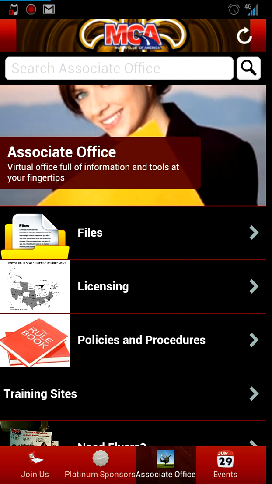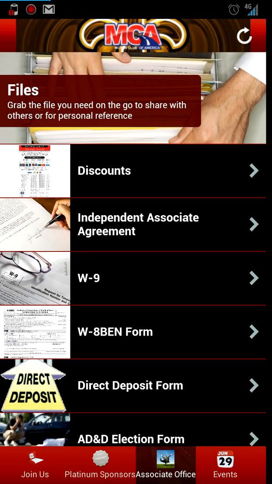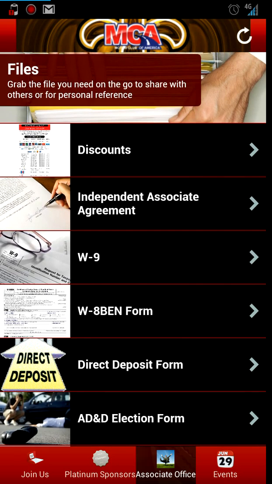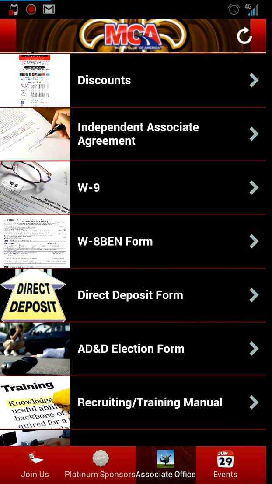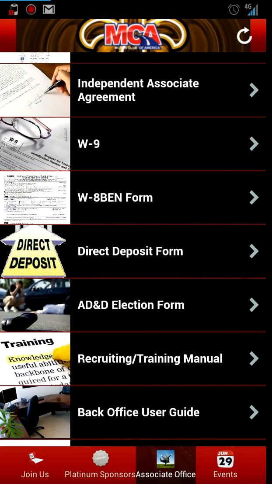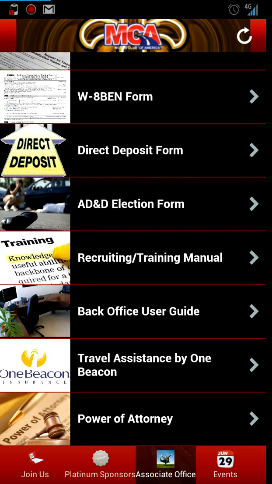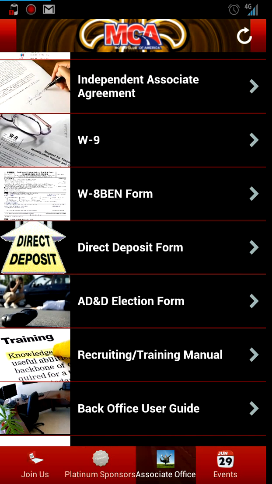And what the associate office is going to have are files, which are constantly being added. What this does is give you the option to download a particular file and send it to somebody. So instead of waiting till you get home or having to go to a computer to print something out, you can just download the associate agreement, attach it to an email, and send it to that particular rep. We got manuals, the stuff that's on the TVC Matrix website, but you'll have it here in the palm of your hand. That's one feature.